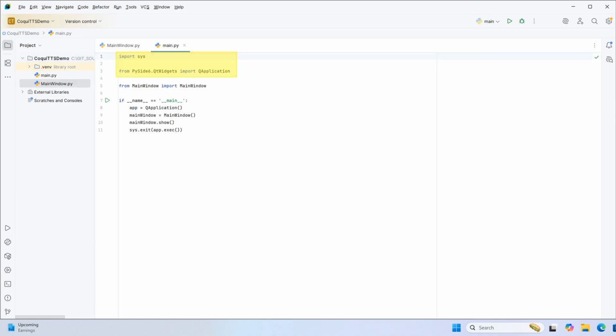Let's break down how this code starts your Pyside 6 application. First, we import the necessary tools, including the QApplication class, which manages the app's main loop. Next, we load your custom main window class, that's where your main user interface is defined. Inside this block, we create the application object, create the main window, and then show it on the screen. Finally, the last line runs the event loop, keeping the application running until you close the window.